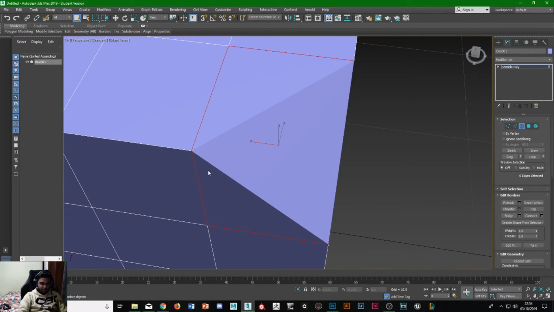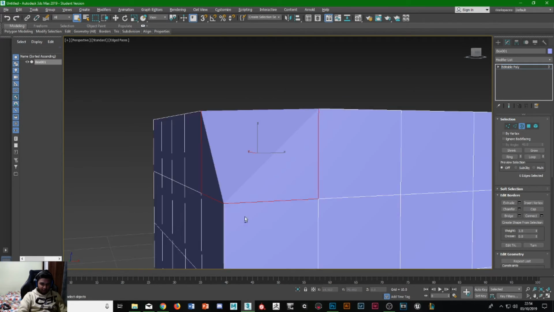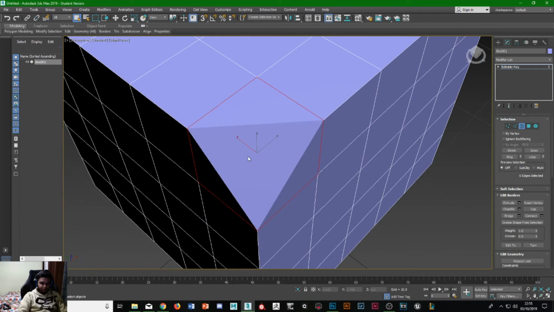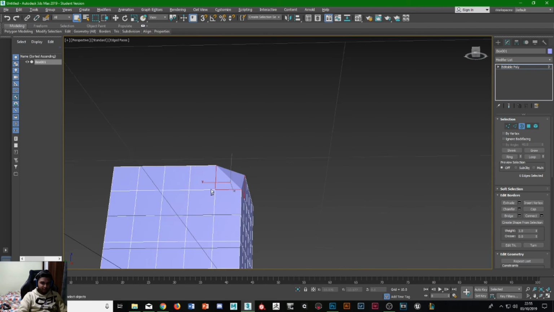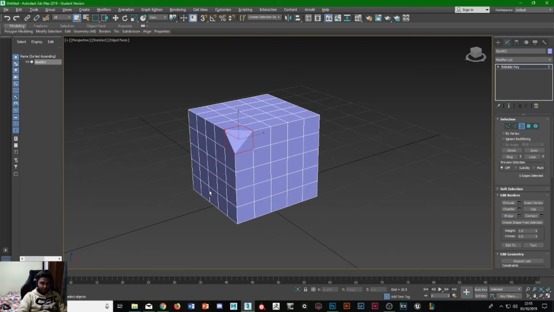However, what it has actually created, if you can see, is 1, 2, 3, 1, 2, 3, 1, 2, 3, a triangle. Now what you need to understand is game engines don't really like triangles, and you want to avoid triangles. That's why everything is always a square, a face.